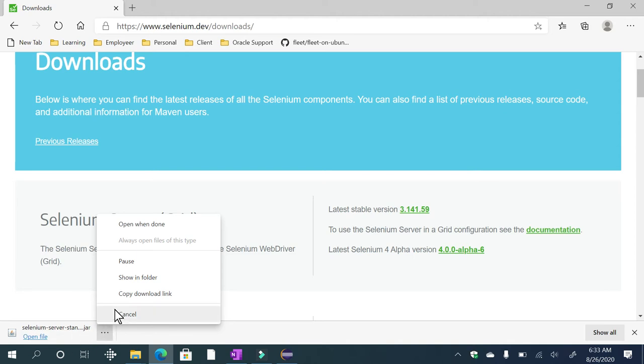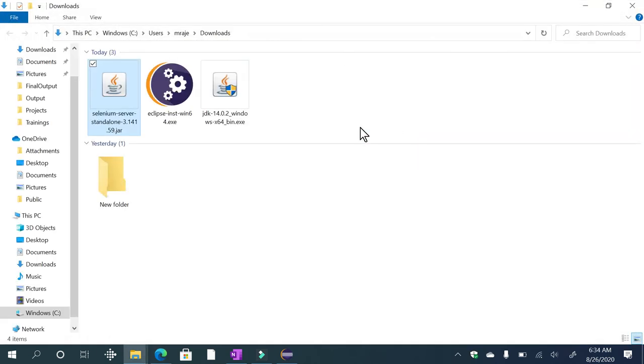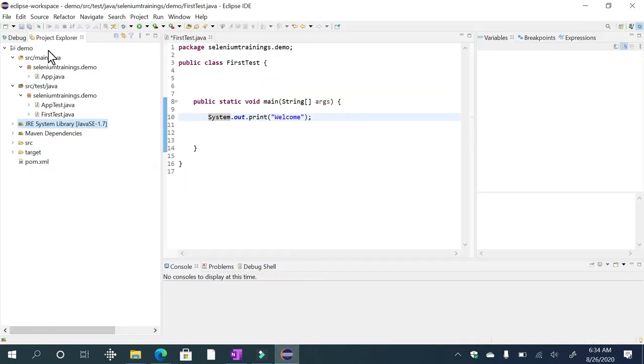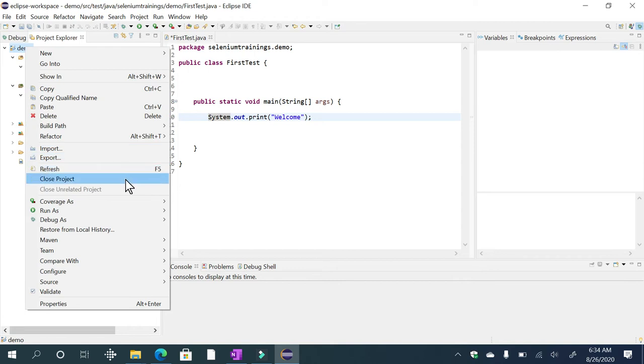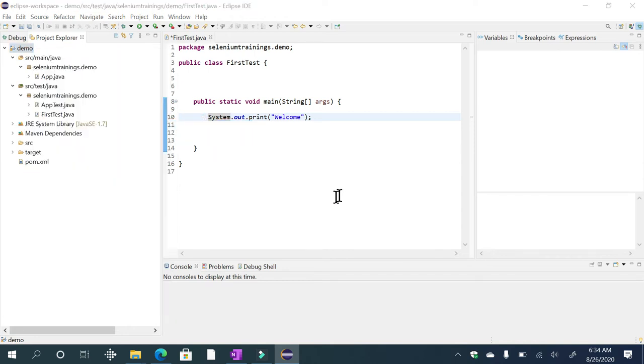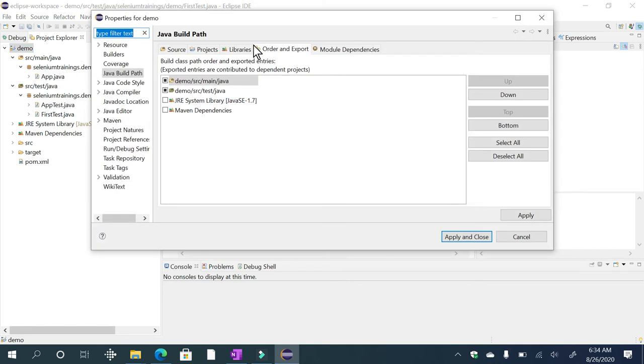Okay, so this is done. Show in folder. So this is over here. Now if I want to use any of these methods, whatever is written under these, how to use it? To use it, you need to bring this to your project folder. To bring that, you need to go to demo, right click, select your project, go to build path, go to configure build path. Okay, go to libraries.